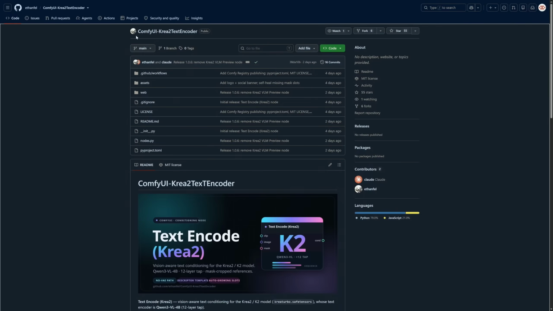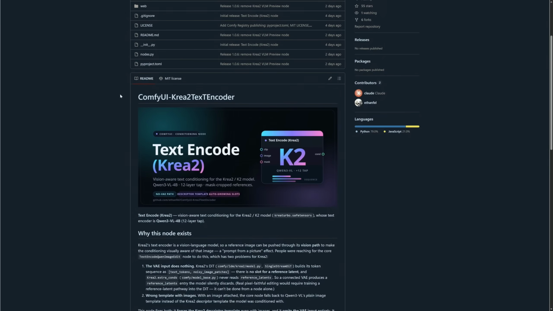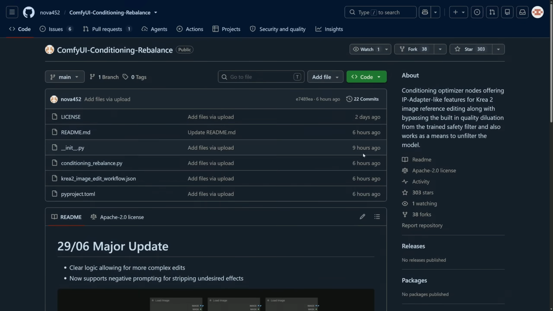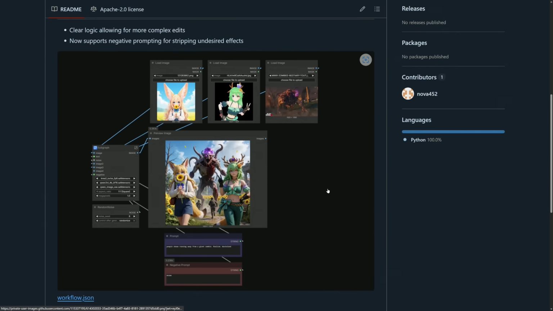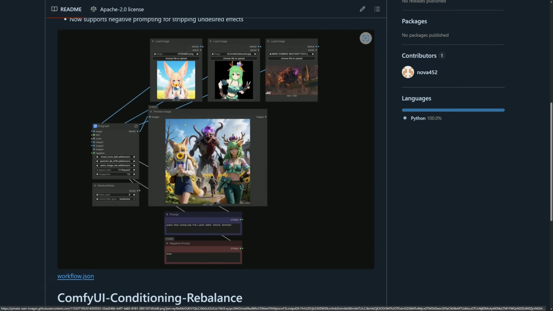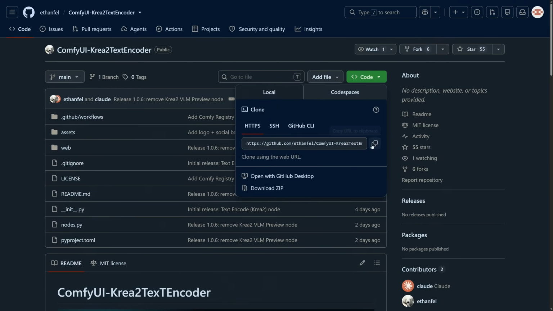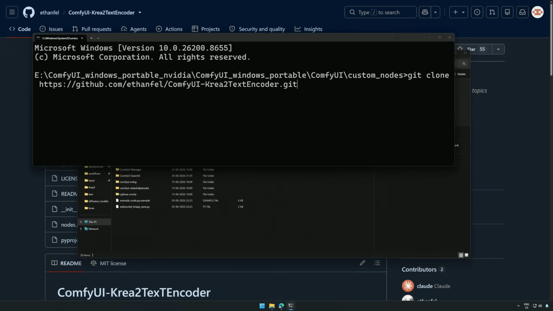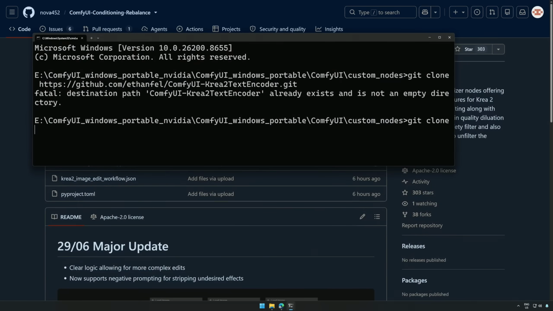I came across a couple of custom nodes that are designed to address this limitation. Instead of trying to perform true image editing, they make better use of the vision language model by converting the reference image into text-like conditioning. This allows Krea 2 to generate a new image that is inspired by the reference rather than directly editing it. I installed both custom nodes using the git clone command to see how well they work.